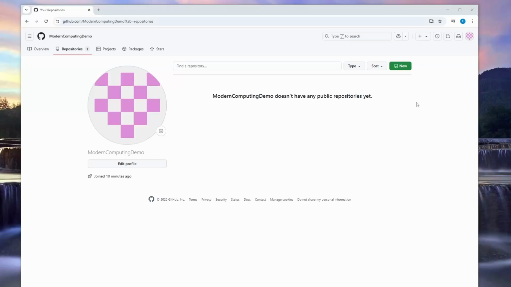Hi and welcome to today's video where I will be showing you how to create a repository in GitHub, take it down to your computer, add a file, and then push it back into GitHub.